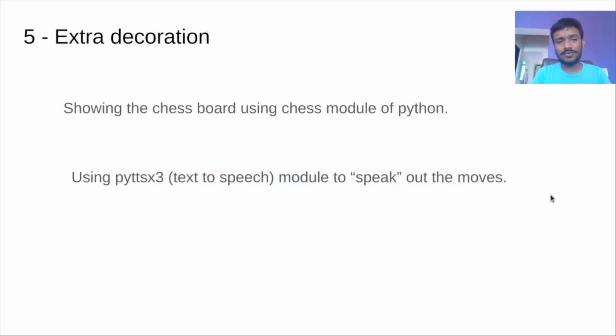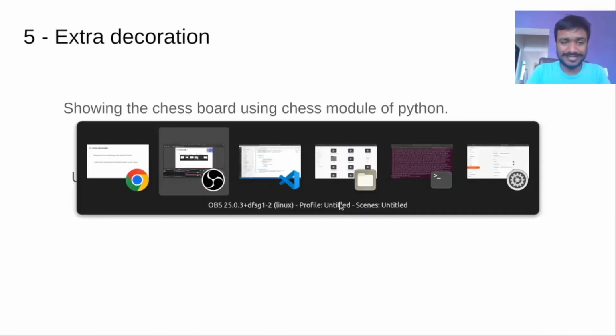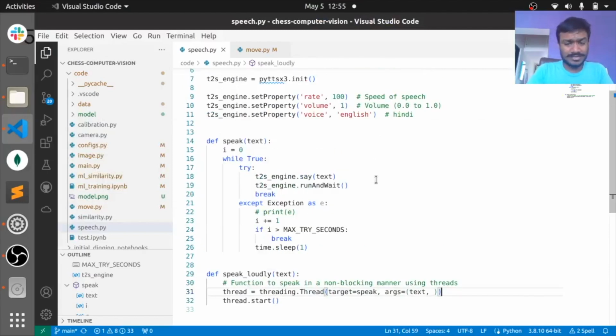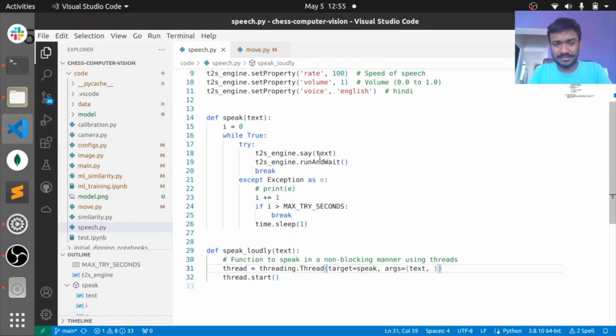And then we can do a lot of extra things, like I am showing that chessboard on the screen using this chess module of Python, and we can use a text to speech model to speak out the moves. Not getting into much detail in this video, but one thing I want to mention is that with the text to speech model we can use threading, so that it will not block the actual execution while speaking.